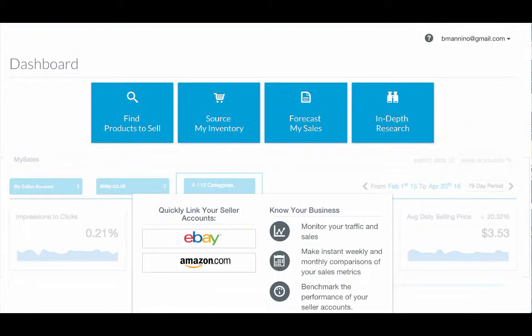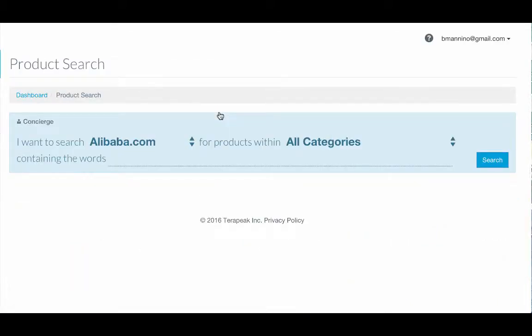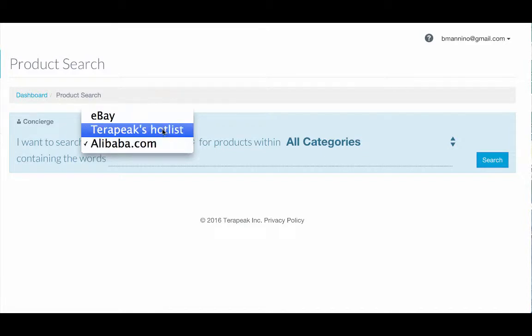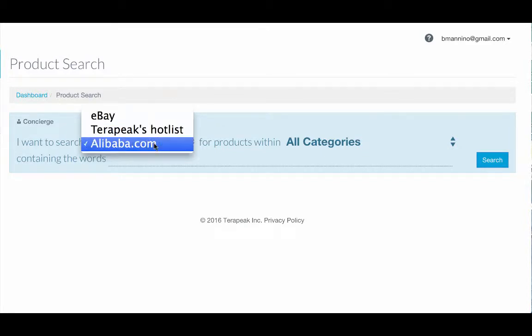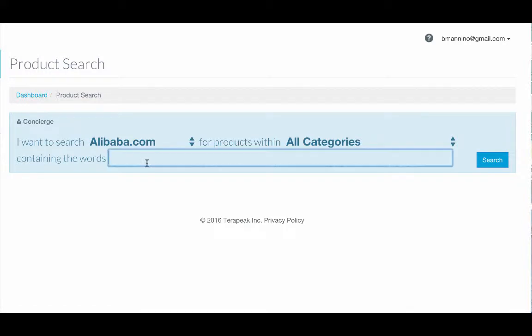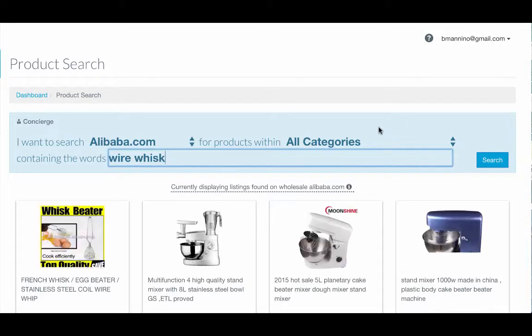So what Terapeak does, which is really nice, is you can go to the dashboard and just click source my inventory, and it's basically going to help you streamline this entire process. So you say, I want to search Alibaba, and of course you can search Terapeak's hot list or eBay, but today we're going to do Alibaba, and why don't we keep right in the kitchen category, and how about a wire whisk? Just out of curiosity, let's see what comes up there.